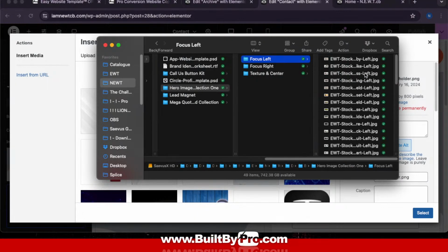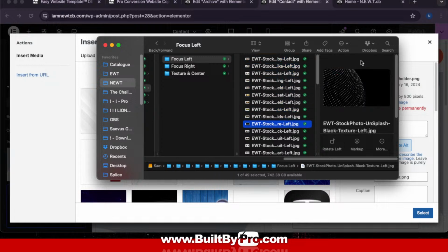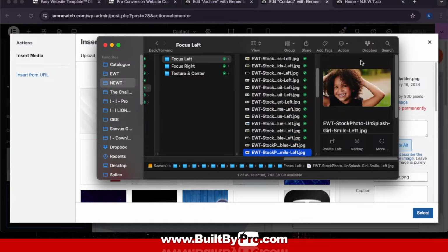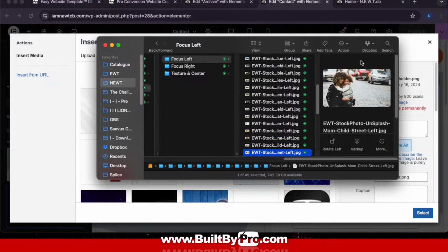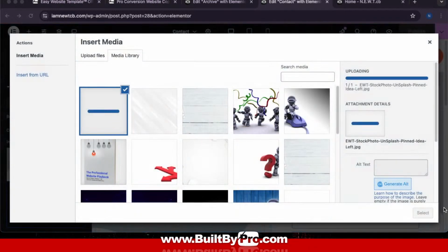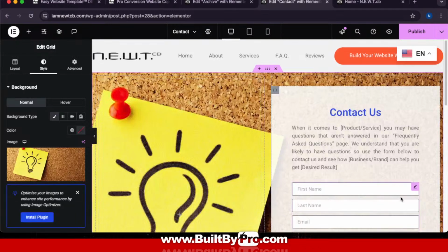So we will go inside of the focus left. Let's see what we got. We'll go through the stock photos. We'll go ahead and replace the image, so we'll drag in the image we're going to use. Once it gets uploaded, we'll click on select. And now we'll get started on the Contact Us page content.